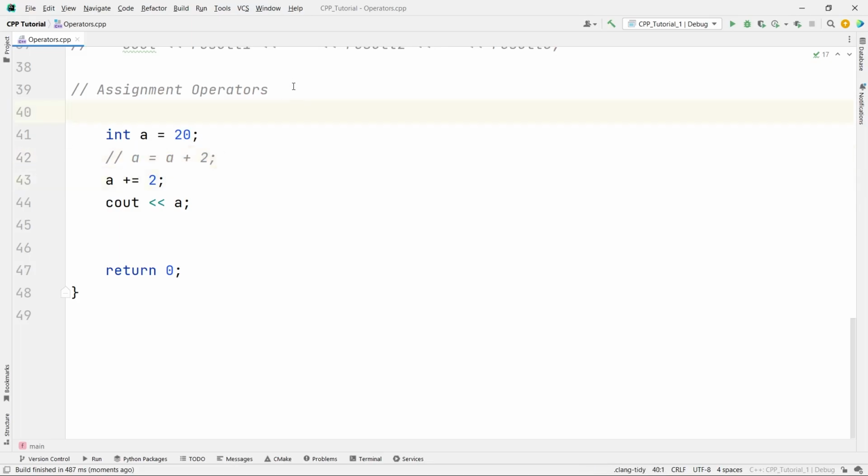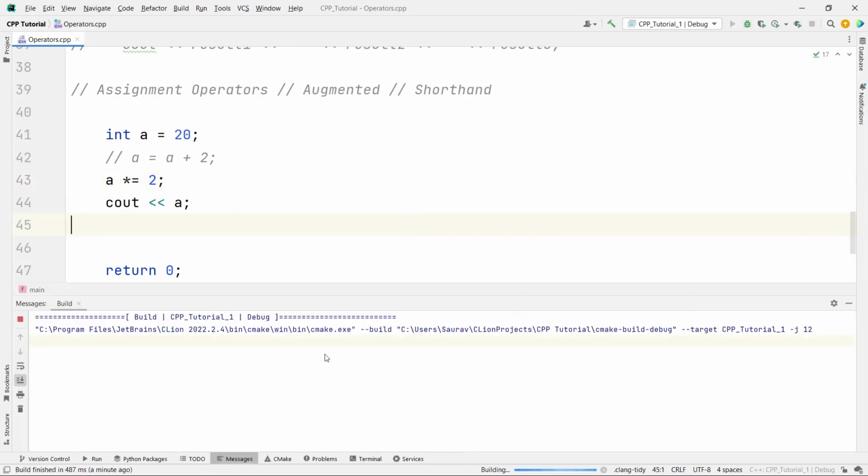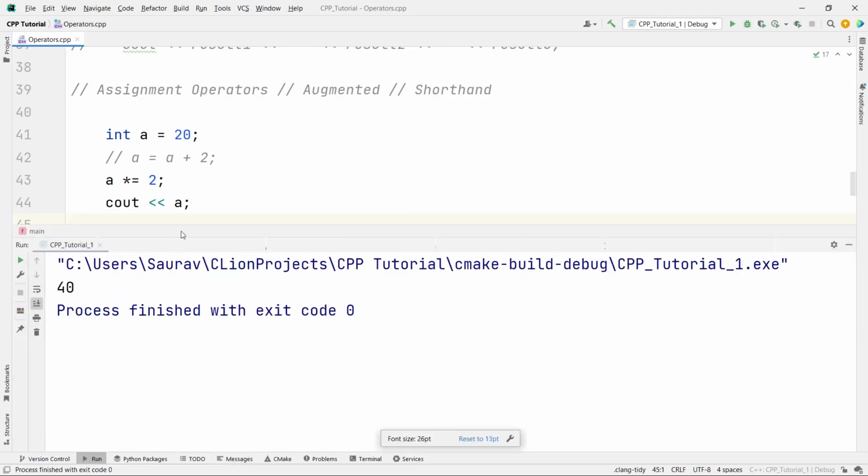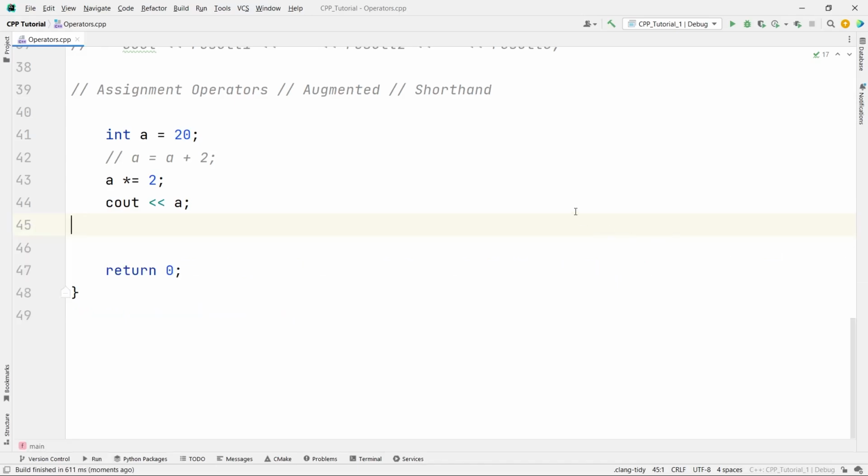And as I said, they have other names, like they are called augmented, and also they are known as shortened, because we can write a short form version of this. Suppose if I am writing like this, multiply equal to, that means a equal to a into 2. So this should yield me 40 as the answer. Let me run this. See, 40, 20 to the 40. I hope this is clear. So this way we represent the assignment operators. It's very simple, guys. There is no rocket science. Just like we do in mathematics, we are doing this. But the syntax of writing that in programming is a little bit different.